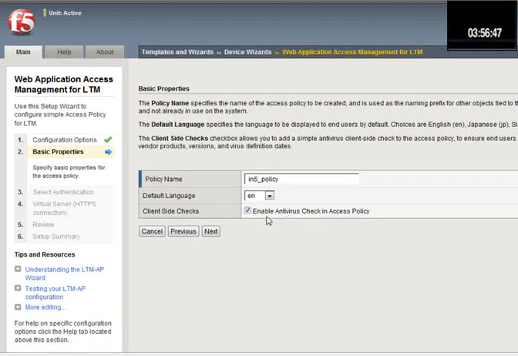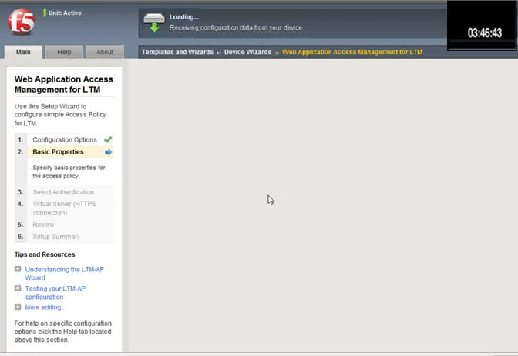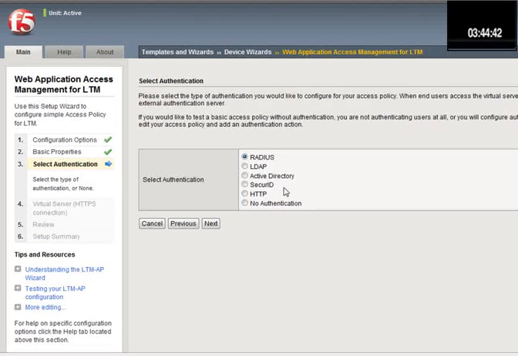You can see right here, I am going to enable the antivirus check in the access policy, and I can modify that once we're finished here with the wizard. Next, the various default languages. Here I select my authentication. I'm going to choose Active Directory. You could also choose no authentication if you just want the user to fly through and in, but it will still log all that type of activity.